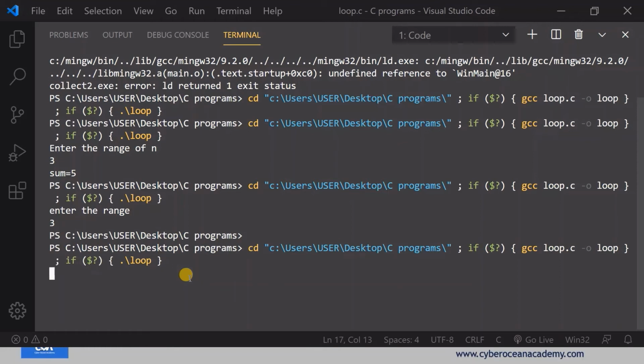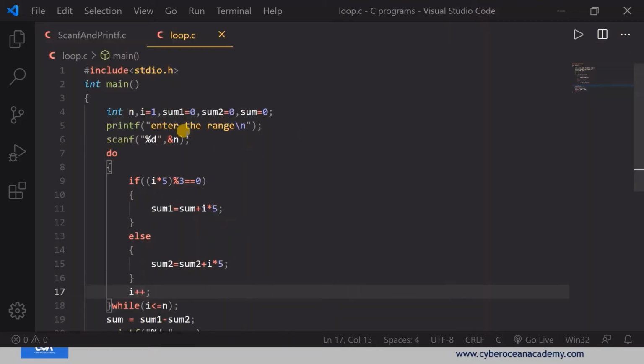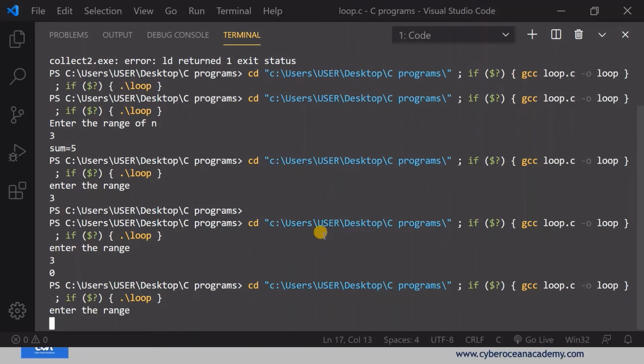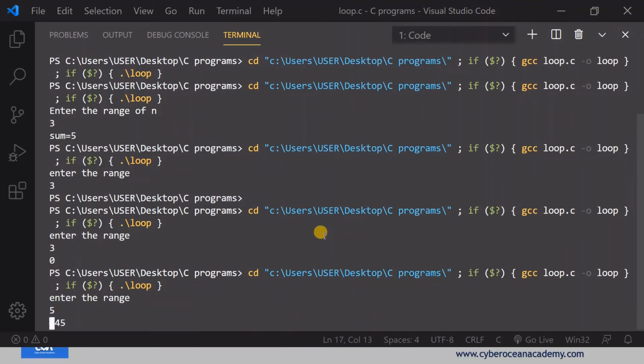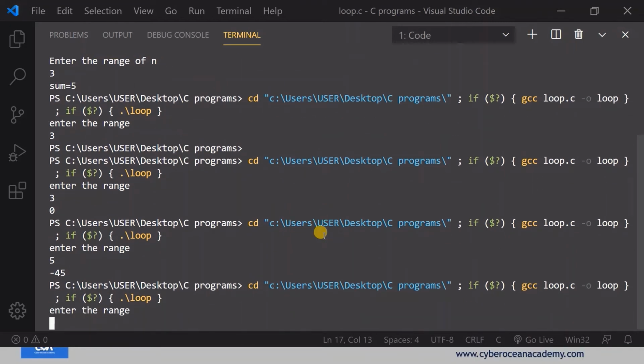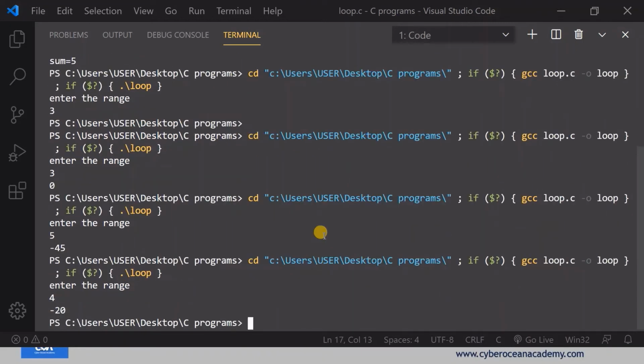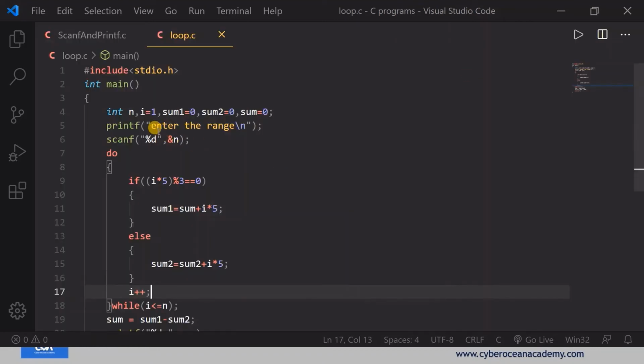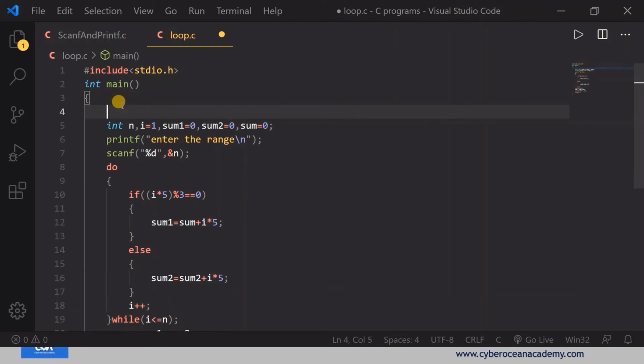So Control C. Okay, so here the range is 3 and the sum is 0. Why is the difference 0? Because here you add 5 plus 10. Again run this C program, and here you can see that if the range is 5, the value is minus 55. Again run this C program. If the range is 4, that is minus 20. Now you can understand how it becomes 20.